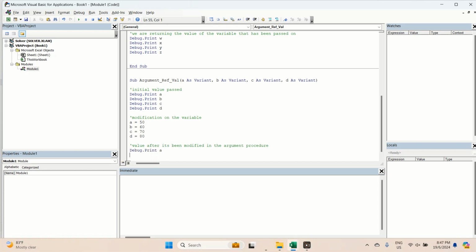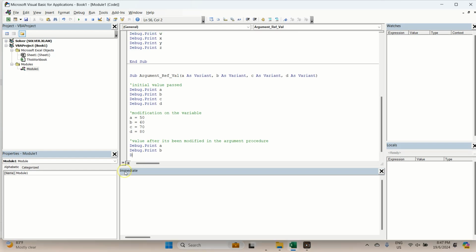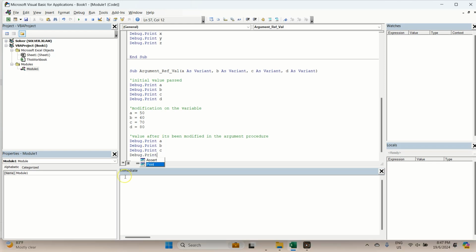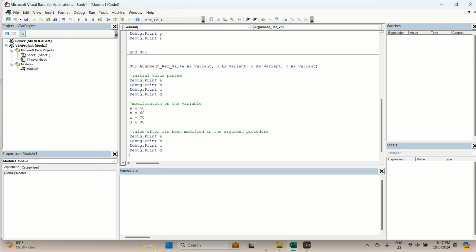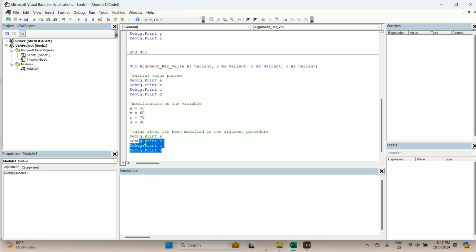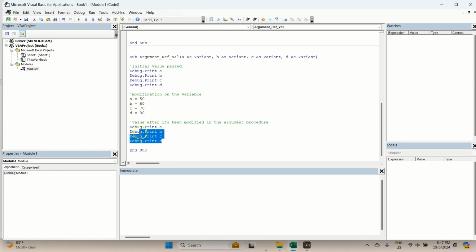debug.print A, debug.print B, debug.print C, debug.print D. All I'm doing is I'm just going to see if the value that I've modified from the argument that has been passed on, has it actually changed in the argument procedure.